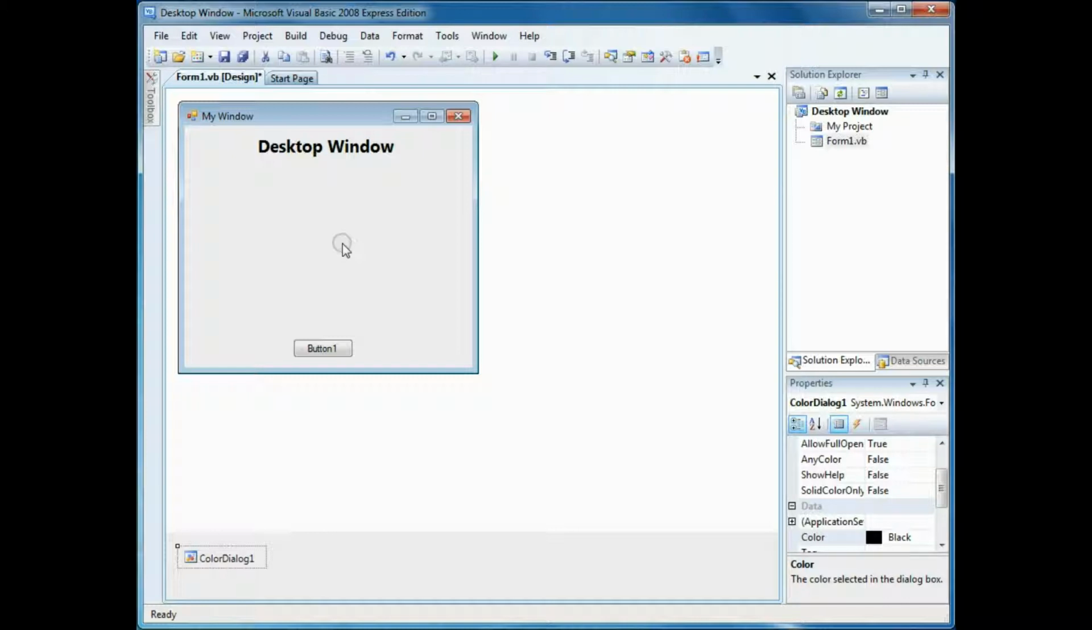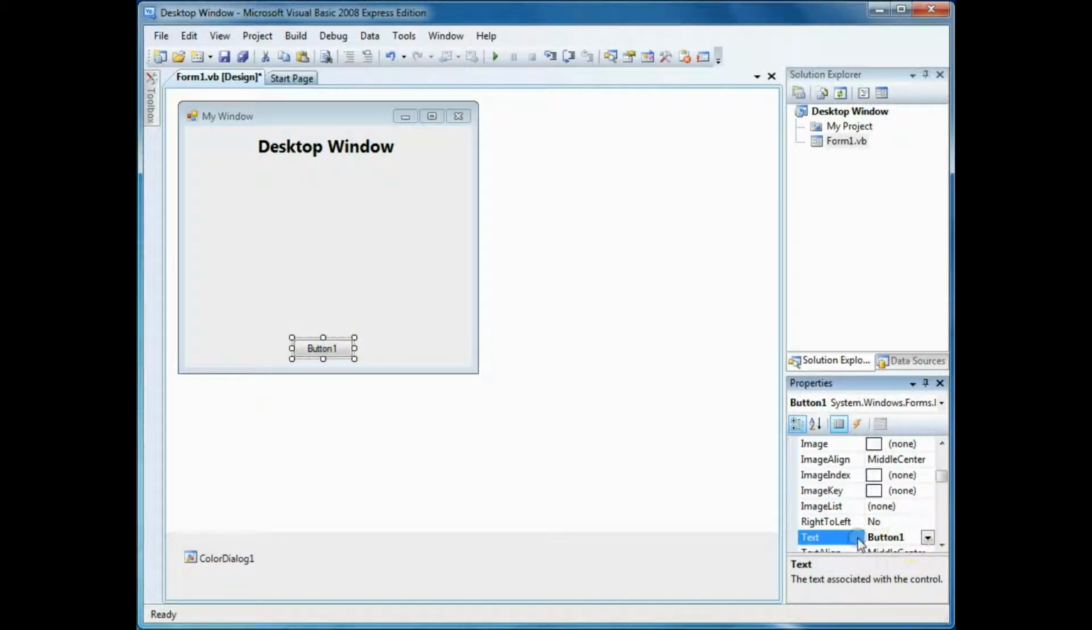Because these dialogs only become visible when they are needed, the designer shows them at the bottom of the screen and off the form. Now let's tie our button and our color dialog control together so when we click the button, the color picker dialog pops up. To give the user a better idea of what the button does, we can change the text of the button. Let's change this to read, "Pick a color."